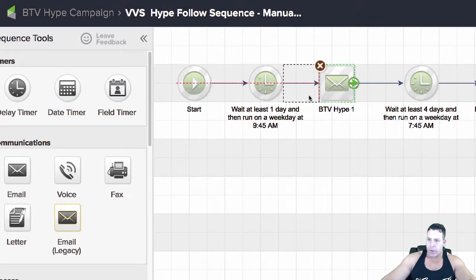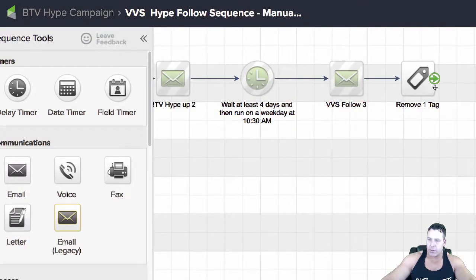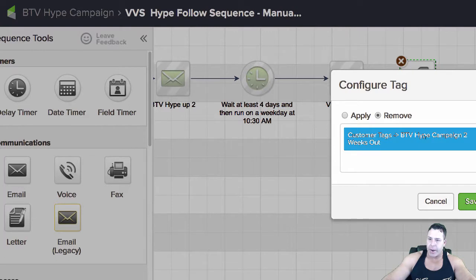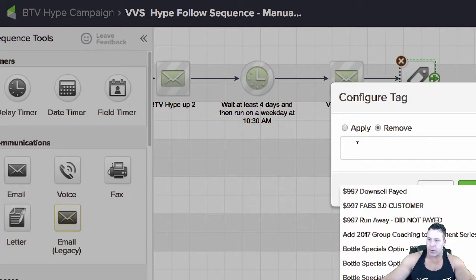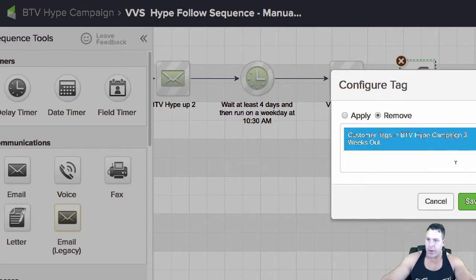You can't really see this. You can always right click on this whole thing and move it over, so I'll just do this. We got to take this tag and we got to change this from the 2 to the 3. Okay, so we're going to go BTV. We're going to remove this tag. Okay, see there, the apply and remove. This is where we're going to remove the tag.